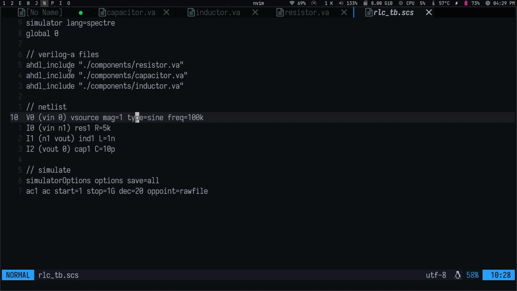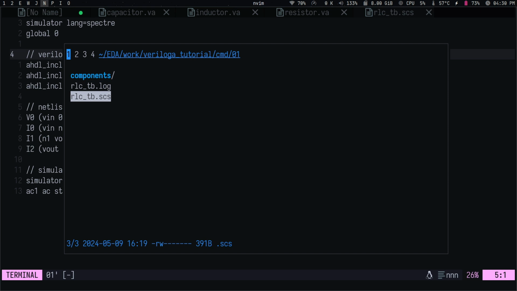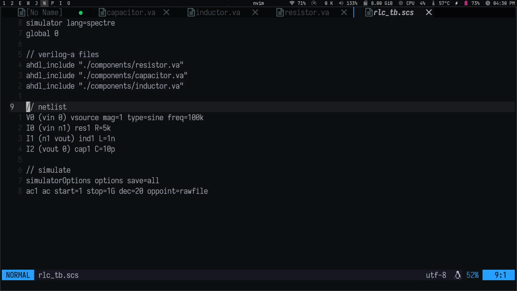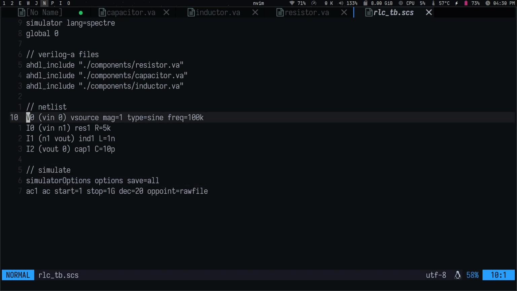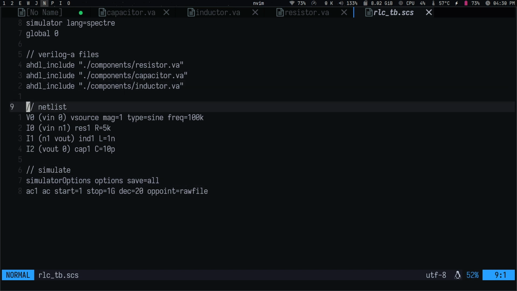In Cadence, the way to include the Verilog-A file is to use the command ahdl include, and then you specify the path of the file. Here I'm using a relative path, as you can see from my test bench. This is where my test bench is, so I go inside the folder called components, and then I can find my components. So we have informed the simulator where to find the Verilog-A definitions.